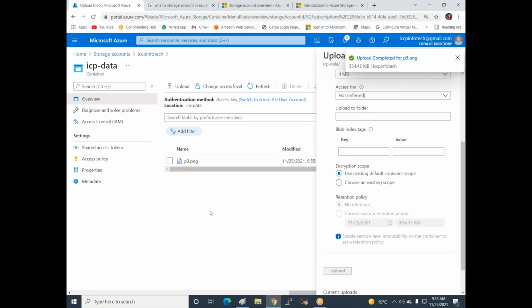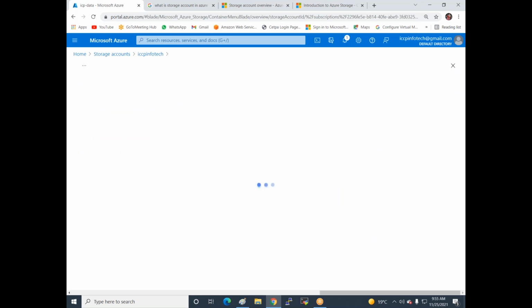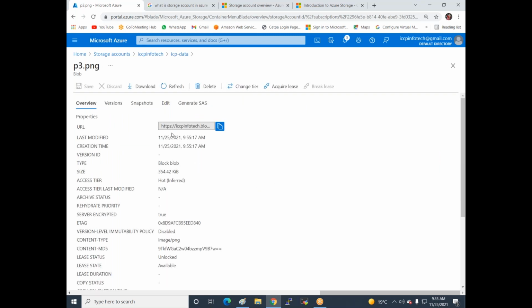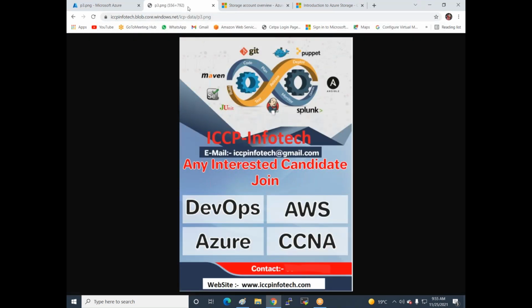So you can see there the one file is uploaded successfully. After that, when you access this file, how to access this file? You can just click on this file and it gives you one URL. So this is a URL. With the help of this URL, you can access this file from anywhere or any location. If I just click here and press enter, you can see that my file is open.